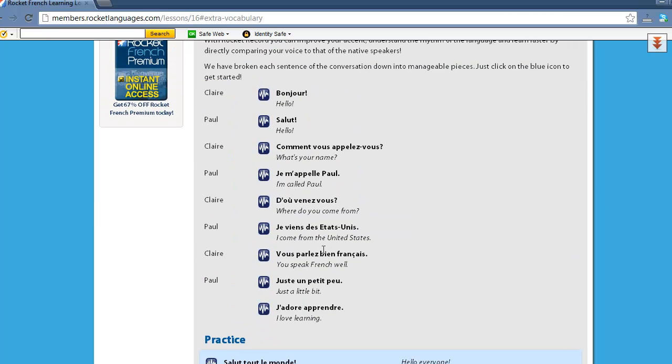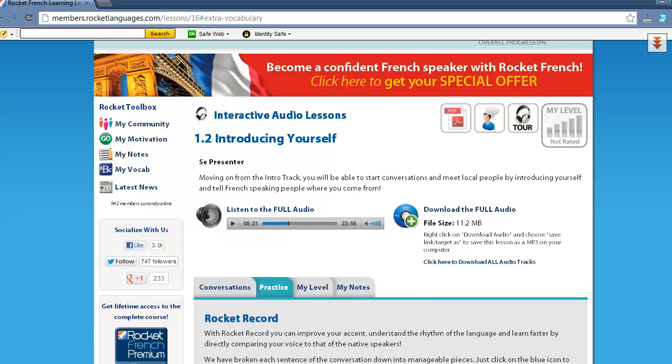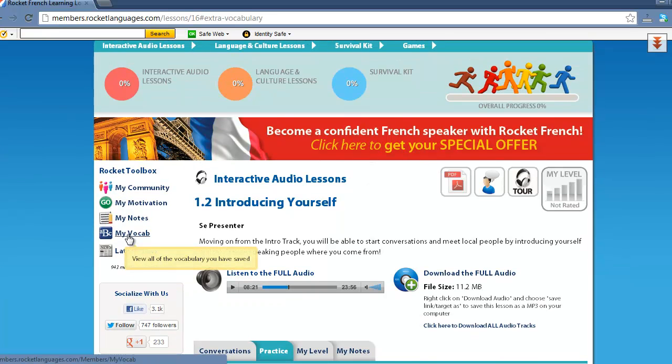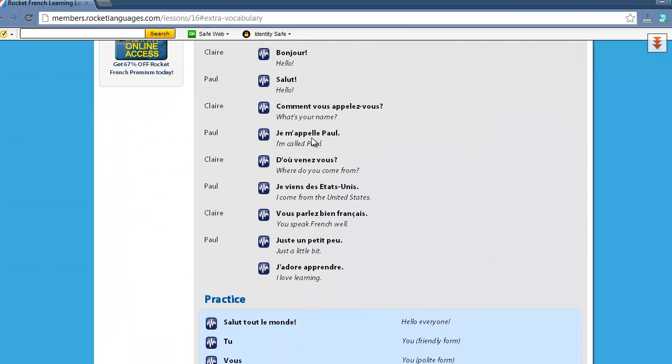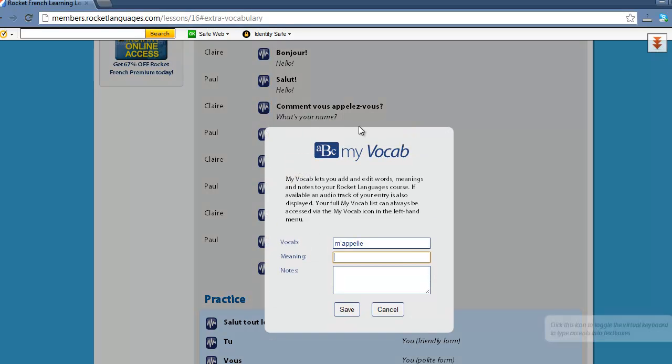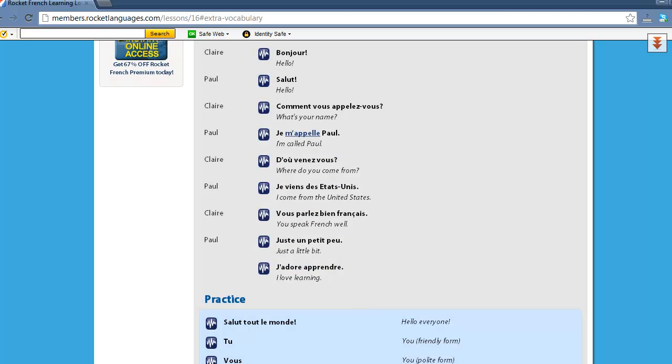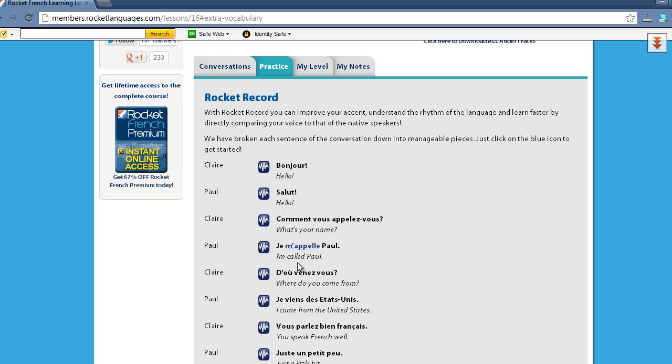Also, if you want to add a word, you have what's called My Vocab, and basically if there's a word you want to learn, you want to remember for later to test yourself, you can add that word to My Vocab by clicking on the word. If you double click on the word, you will get this ABC. Click on that and it will add it to My Vocab. And you can write "my name is", save it, it will add that to your vocabulary list. Okay, and if there is an audio clip with it, it will add that as well.